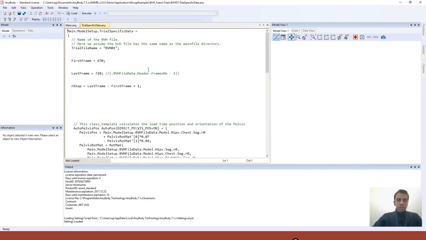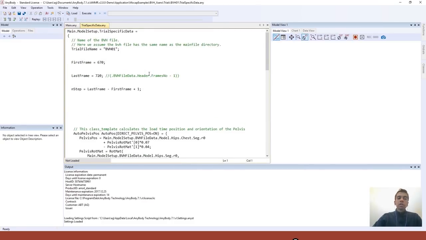And this is where you actually give the AnyBody model the name of the BVH file that you want to simulate. Over here, this file is called BVH01, and it was placed in the same folder in which we found this main.any file. And over here, you specify the first and the last frames of the BVH file between which you want to run your AnyBody simulation.